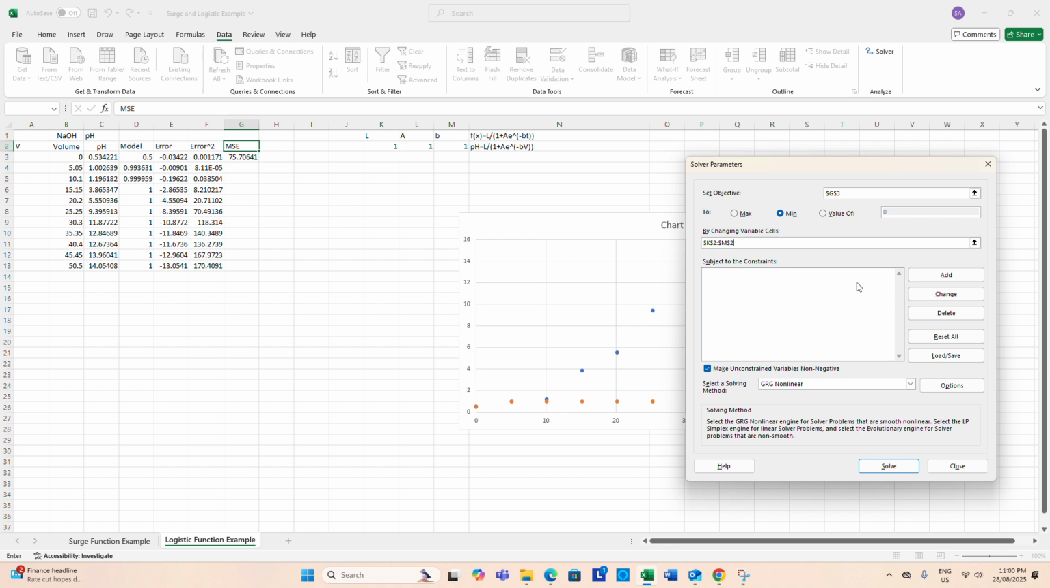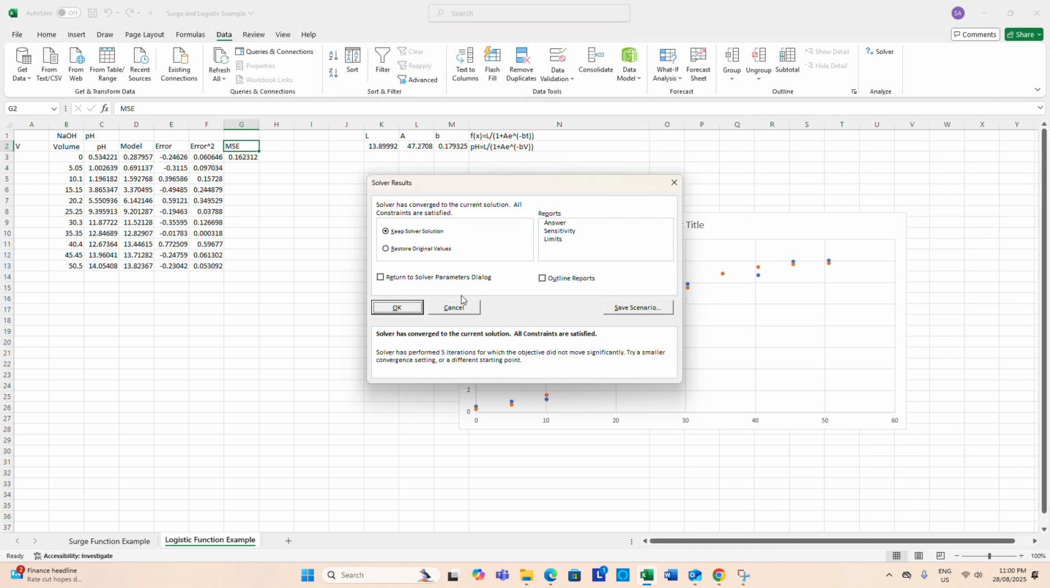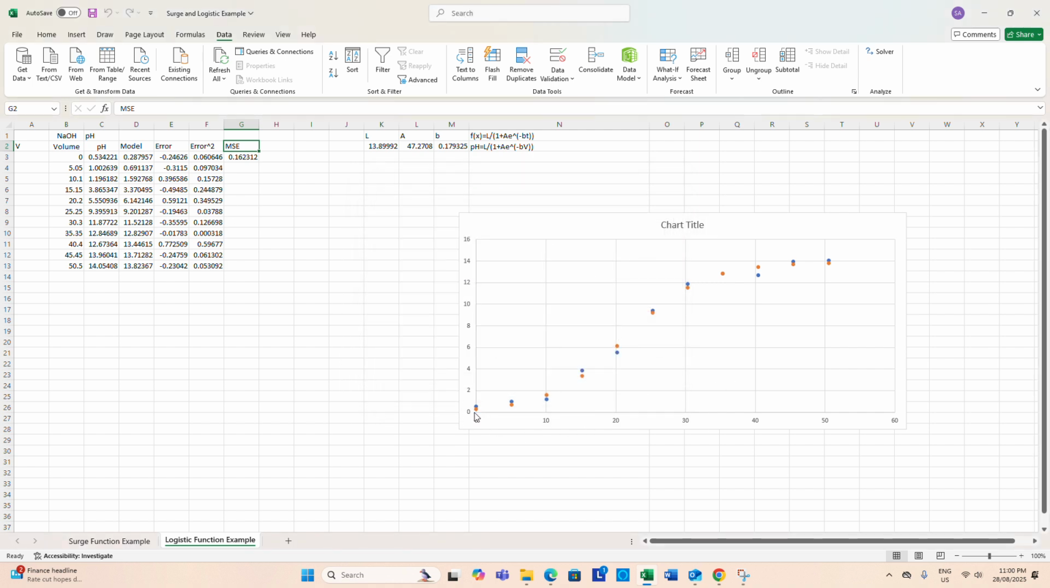Now we have no constraints once again, so if we just go ahead and click solve, we can see that we've got a lovely fit to our data, and this orange represents the fitted logistic model. So once again, if you wanted to plot this in Desmos, this will have the form pH equals 13.9 divided by 1 plus 47 e to the minus 0.179 v. That would be the equation of our logistic model that we gain from this fitting process.